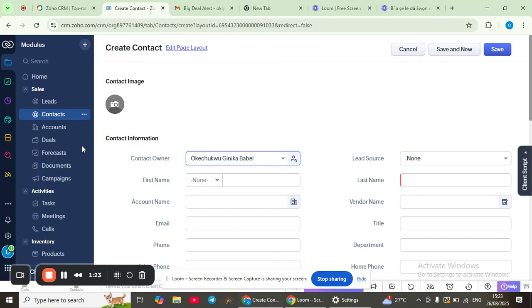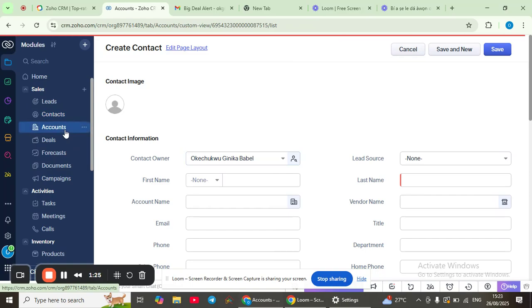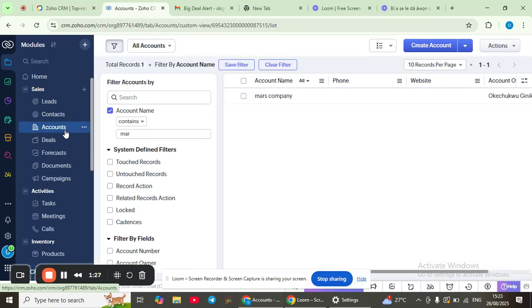And then the account section is for B2B, business to business info. For contacts, we have business to customer. This is where you put business to customer info, on contacts. And business to business info is placed under the accounts.